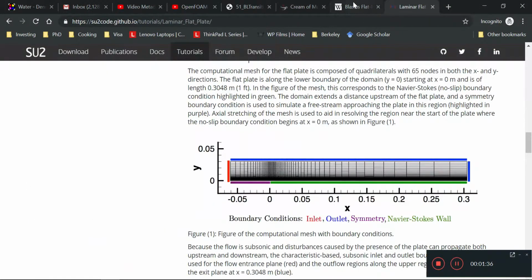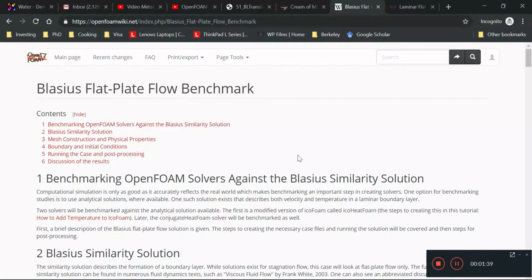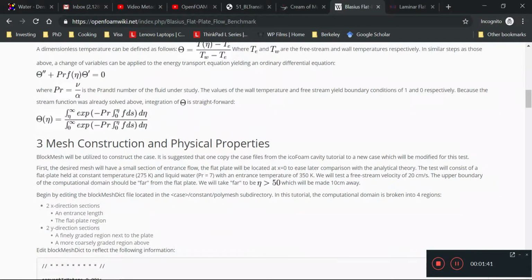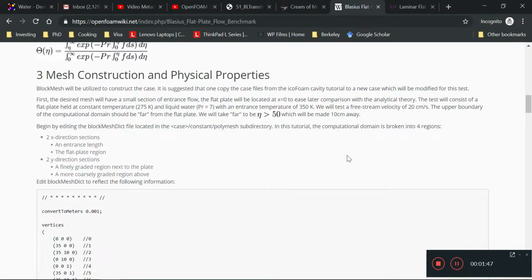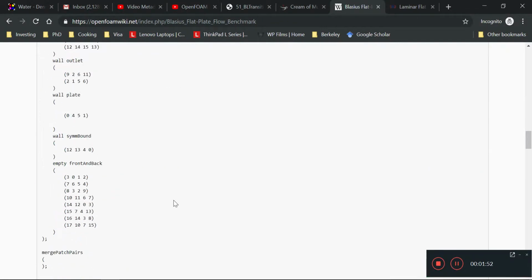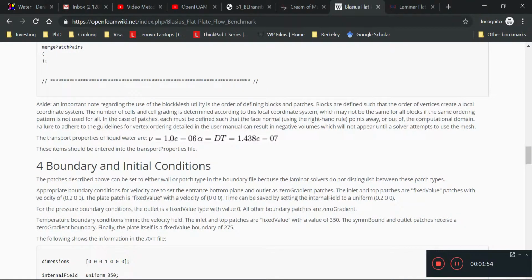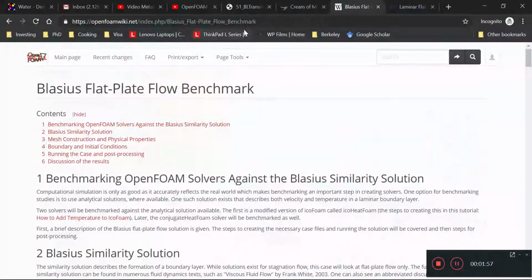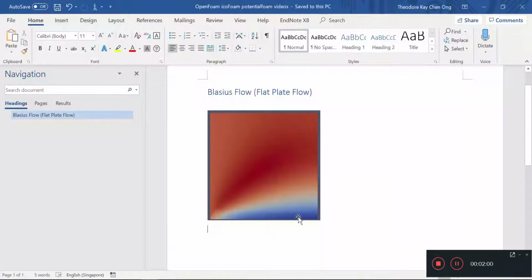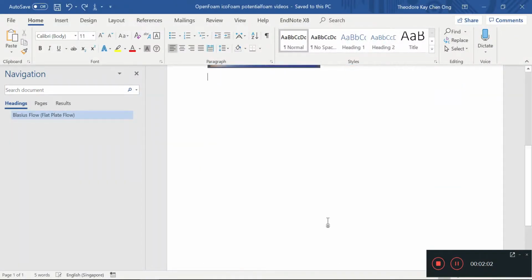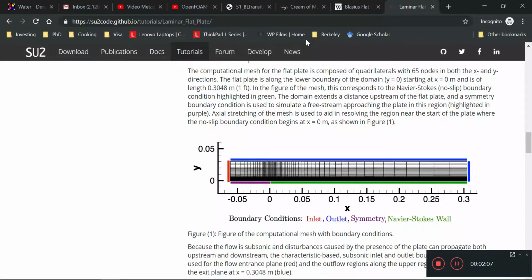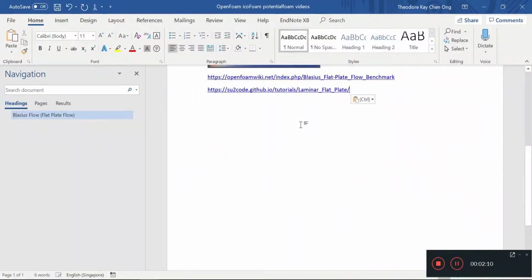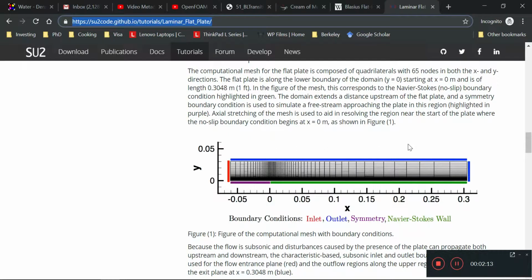In the next step, we found out that since increasing mesh resolution maybe doesn't really help, it may help to look at what other people have done to make their file work, so to speak. So there are two links. One is called the Blasius Flow Benchmark. These are very useful links. Oops, I pasted the picture instead of the link. Blasius Flow Benchmark, and this one. Both are talking about laminar flat plate flow.